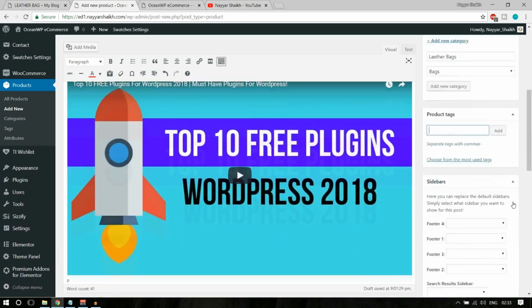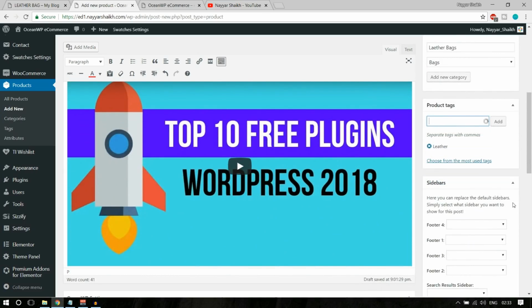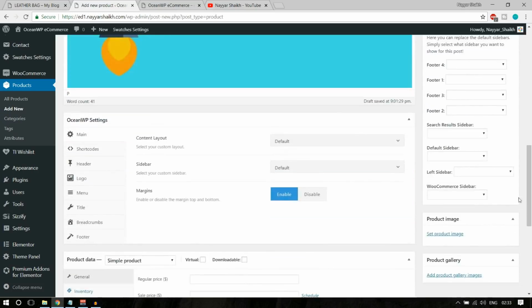You can also add some product tags, like in tags we can add leather bag. You can add these things. Then after that we have the Ocean WP settings. We'll see these settings later on. Right now we don't need this.